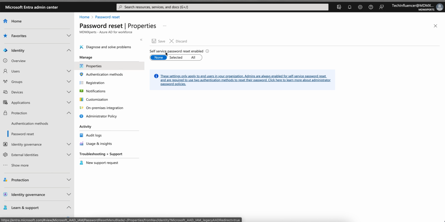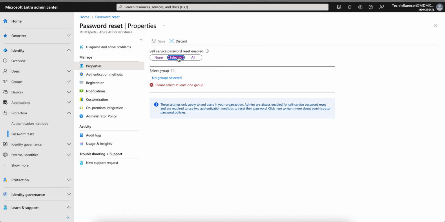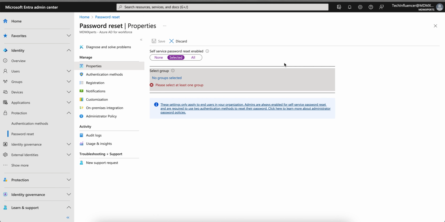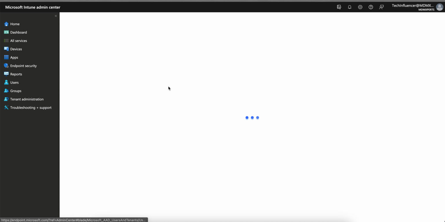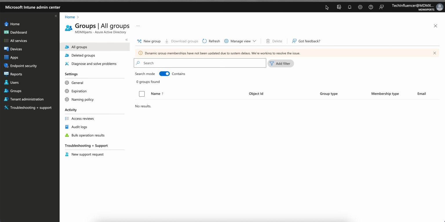Under this self-service password reset option, you can enable password reset for limited groups. If you have groups created, you can find them. I don't have one, but you can create it anytime. You just go to Users, Groups, and create a new group, and it will reflect there.